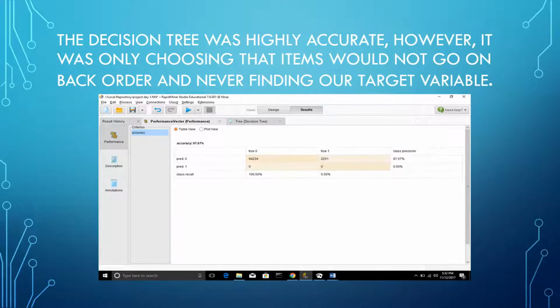Okay, so when we first ran the model, you can see the decision tree was highly accurate. It had an accuracy rating of over 97%. However, it was accurate because it didn't choose anything to go on back order. So our target variable was a very rare event, and it occurred less than 2% of the time. So the issue becomes these models are designed to be accurate, and this one was highly accurate. However, it's not finding the target variable that we're looking for. So this became an issue when we were initially building the model.